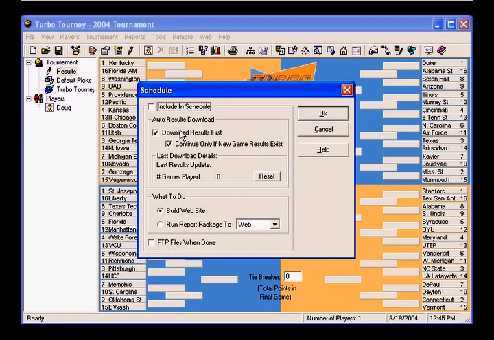For me, I'm using the mysideline.com hosting option, so I'm going to say that I want it to just go ahead and build my website for me automatically. So it does that. It builds the website files on the computer, and then if I want those files to be automatically uploaded to my website, I also need to select the FTP files when done.